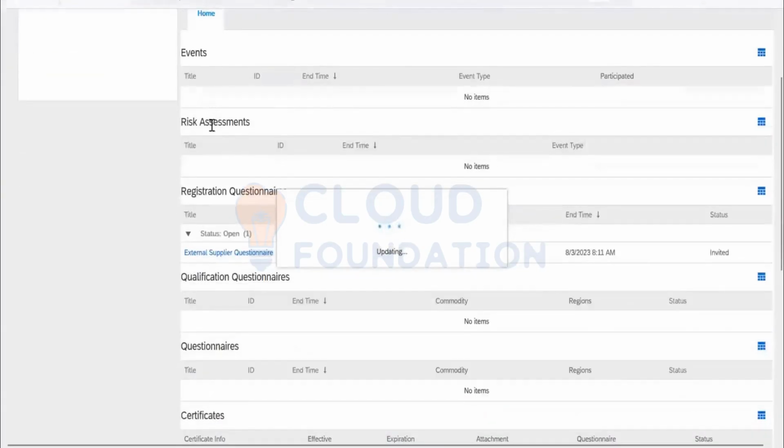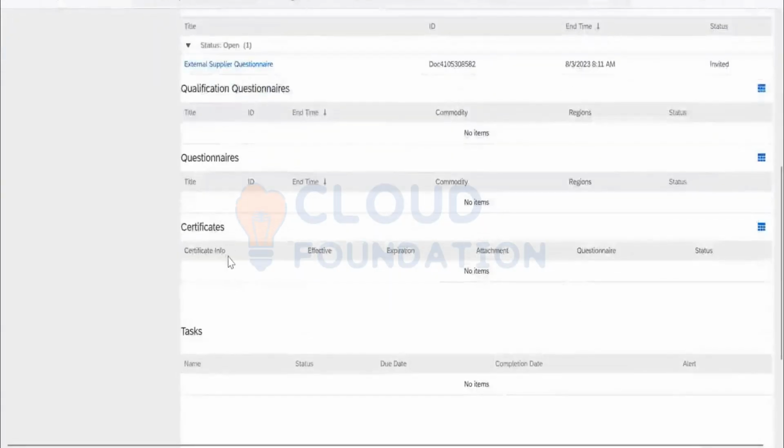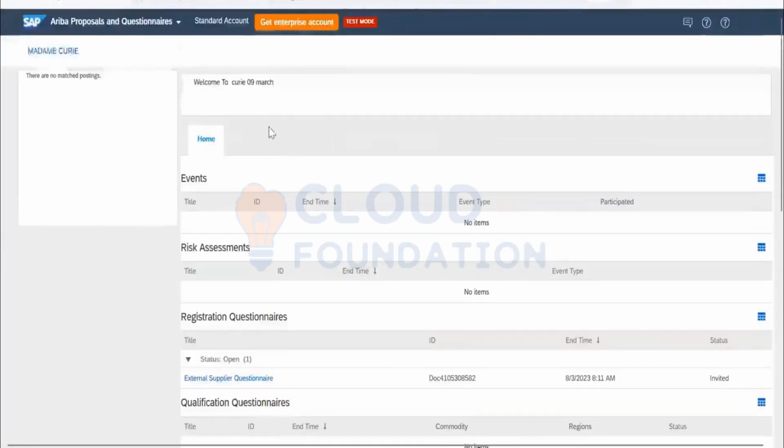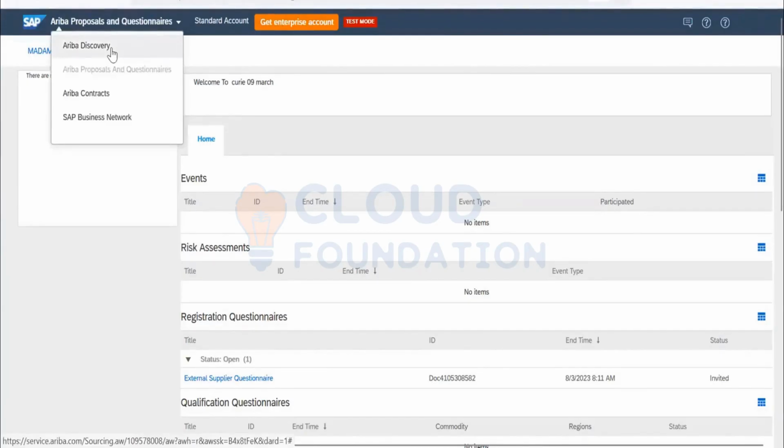Under it, you can see risk assessment, event registration, questionnaires, certificate tasks. All these things are available in a single dashboard. On top there is a narrow mark. Once you click on that, you will also see Ariba Discovery, Ariba proposals and questionnaires, where Ariba spend related items are coming, and Ariba contracts. Basically, the contracts which you are receiving you can see from here. Business network is where you will see purchase orders and all other details.